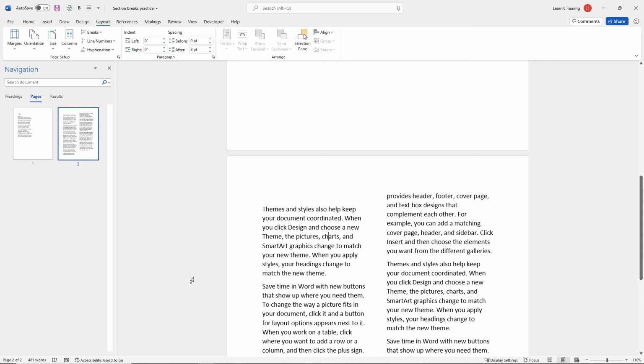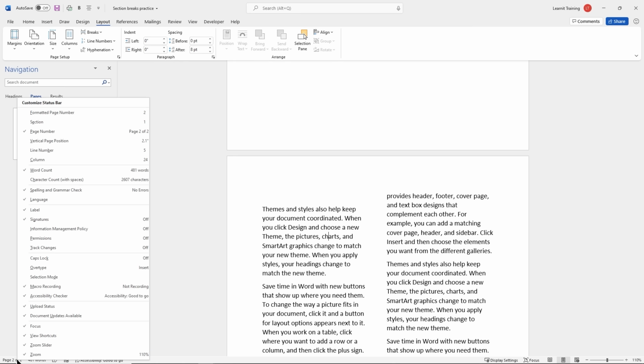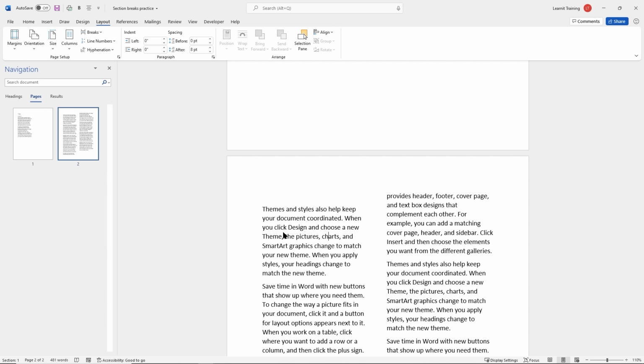So what I'm going to do, I'm going to go ahead and right click on the bottom left of my document here. And I want to turn on the section so I can see the different sections that I'm in here. Notice we're currently viewing the page numbers and the word count. I'll go ahead and click on section. And so now I'm on page 2. It's saying that I'm in section 1.